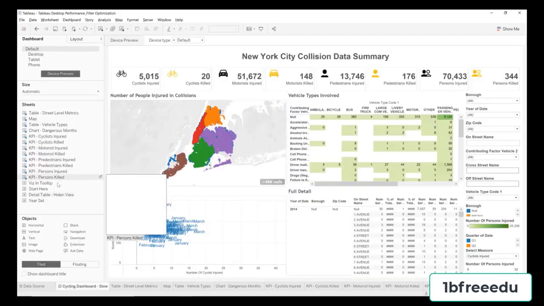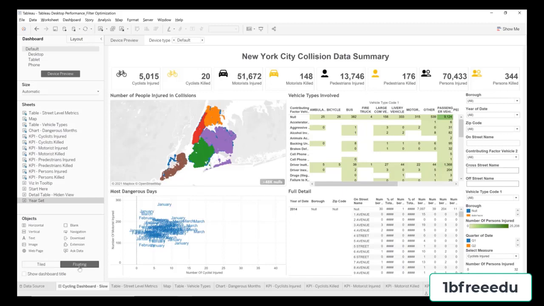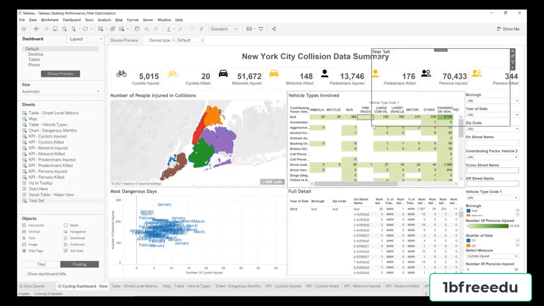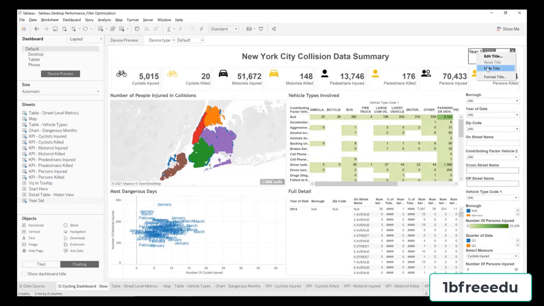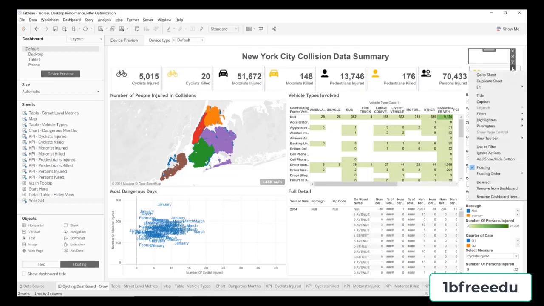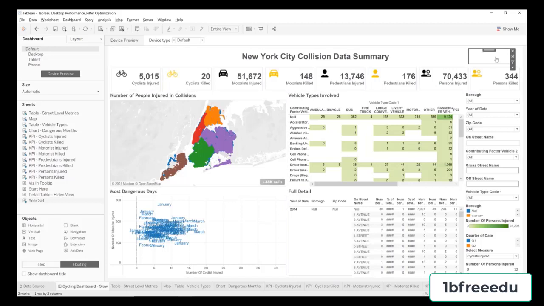All right. Looking good. We're going to drag our year set in floating. So we'll just click floating here and drag our year set in. We're just going to shove it in the top right corner for now. Don't worry about where it is. We're going to do a ton of cleanup on formatting a bit later, but we'll put that up in the top right-hand corner. Then we'll right-click, hide our title, and do a fit entire view, that bottom right-hand caret.